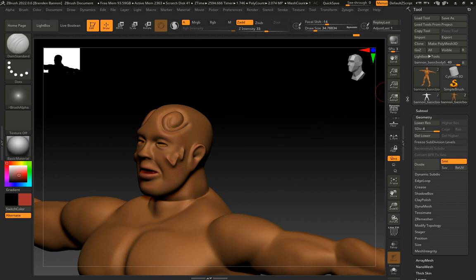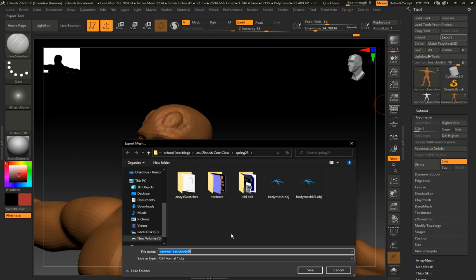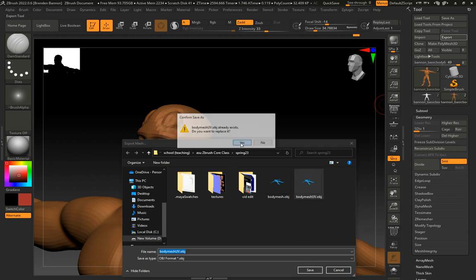This will make it a bit more obvious. From this point, I'm going to put this back on subdivision level 1. You see some things added there. I'm going to go ahead and might as well export out this body mesh UV again, .obj. Click save. Replace it? Yes, I do.